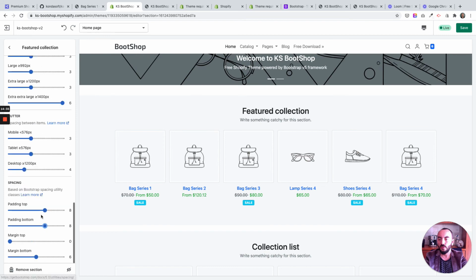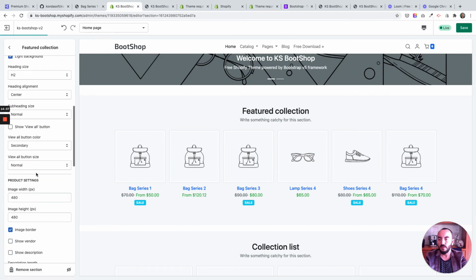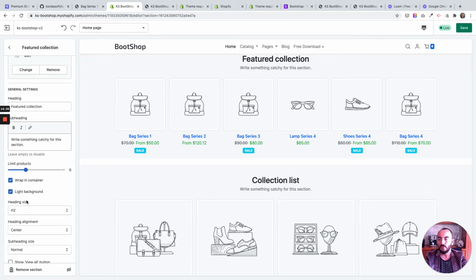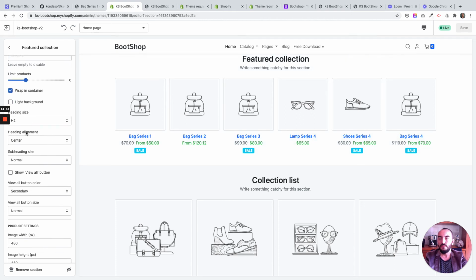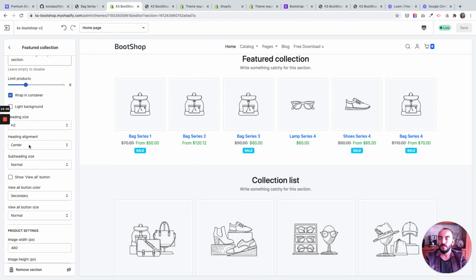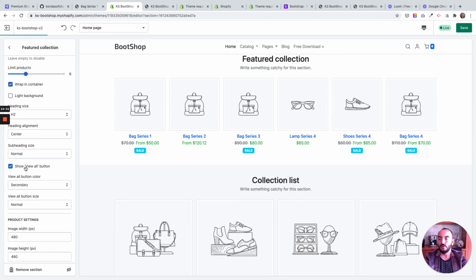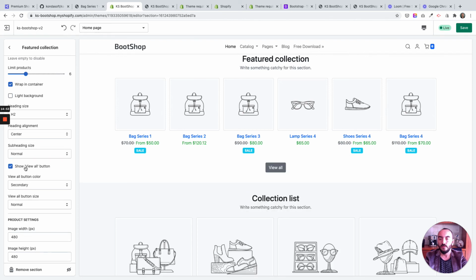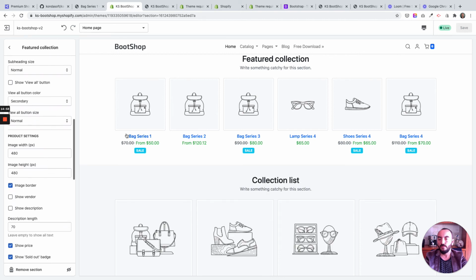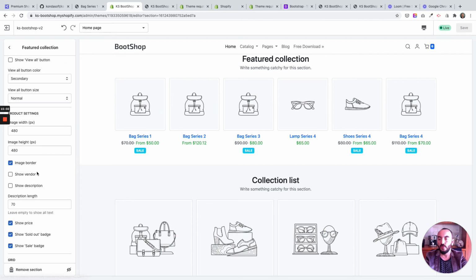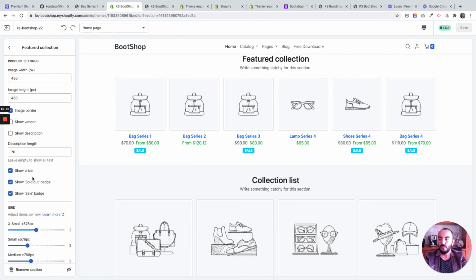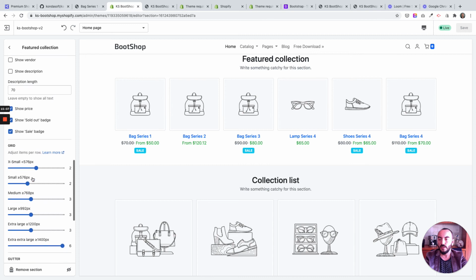Okay, so what else do we have? Let's quickly disable that. We don't want to change the demo. There are a bunch of other settings like the heading size, the alignment, the subheading size. There is an option to show the view all button or not, like this. Also, there are options to change for the product item, where you may change the image, or if you want the border and other options.